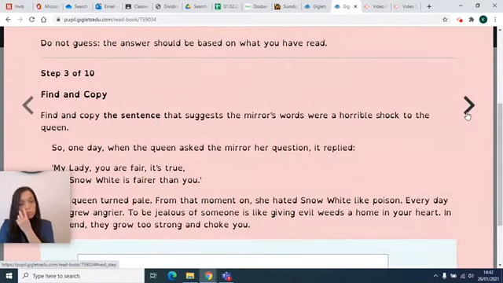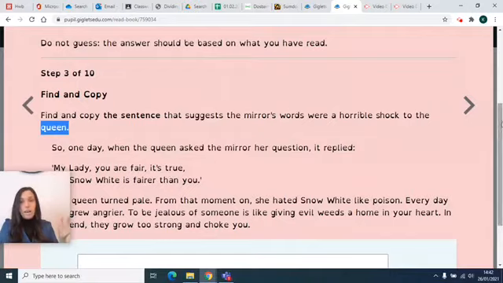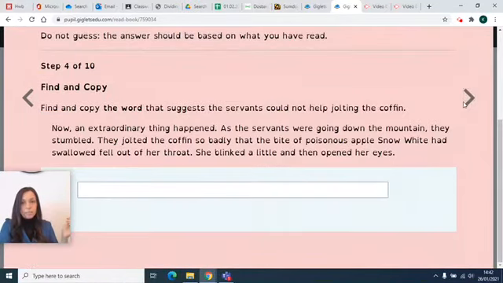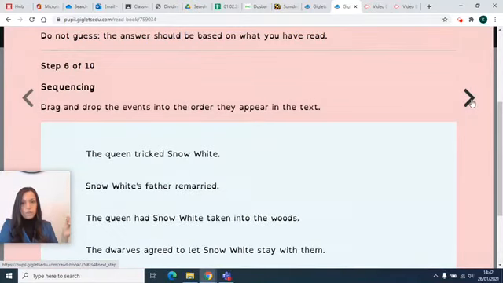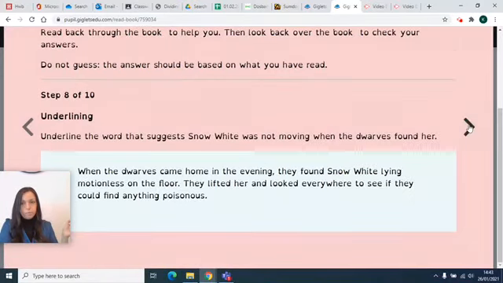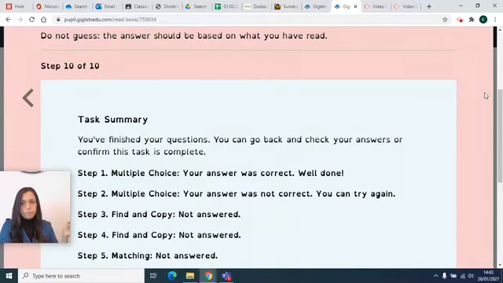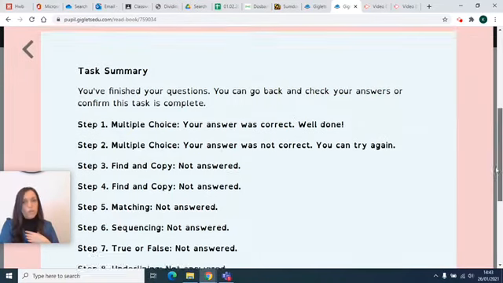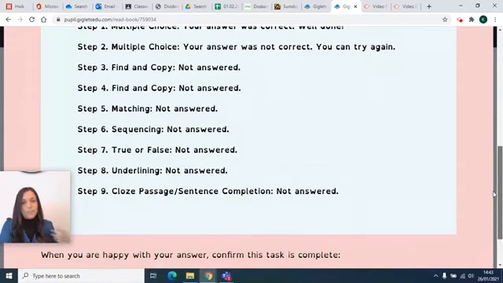Now, the children won't know how many they've got right as they go along, okay? But once they get to the end, click through. It tells me, so multiple choice. Your answer was correct. My answer was not correct. And then the rest not answered. So they will know how many they've got right at the end.